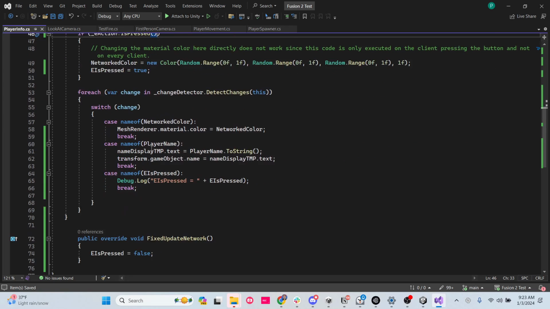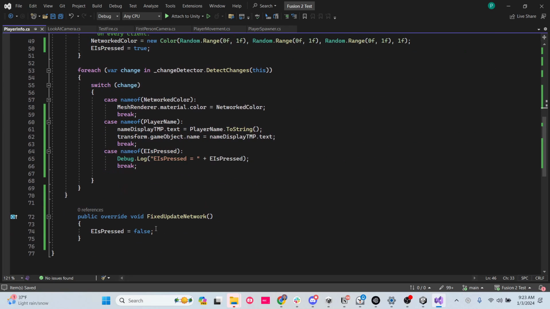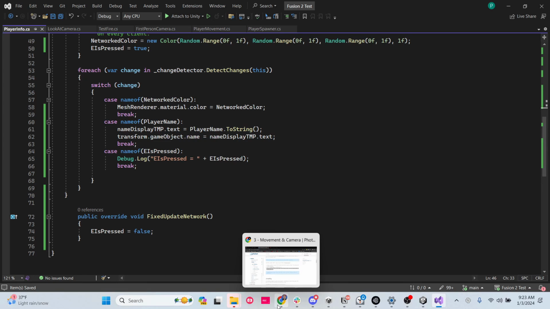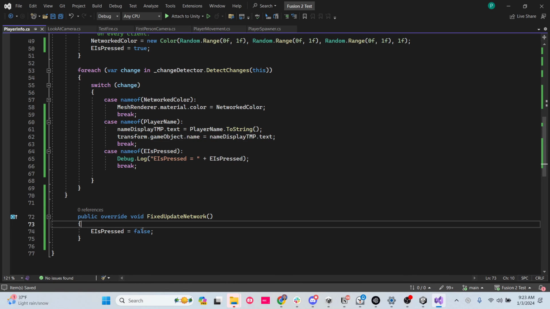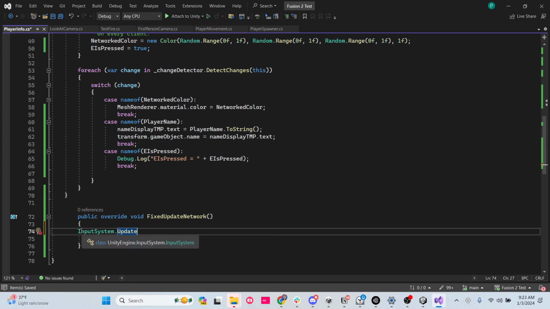And then in Fixed Update Network, we're going to call InputSystem dot Update. I don't know why you unindented yourself, but I think this should now work. Let's now do a build and run.